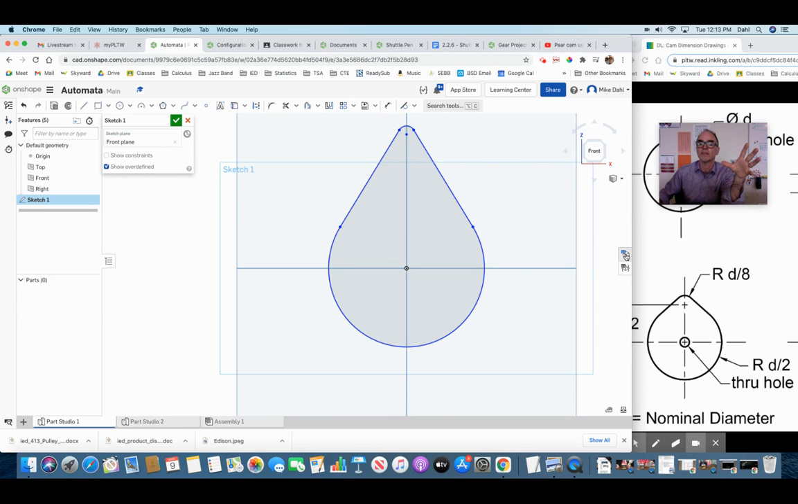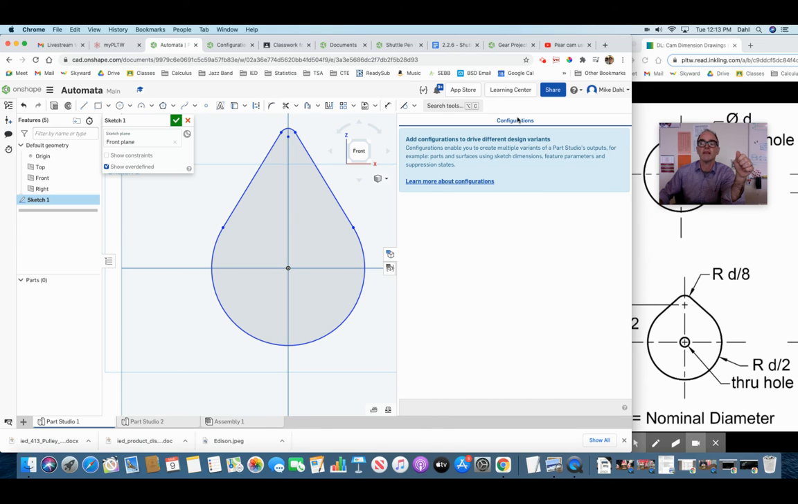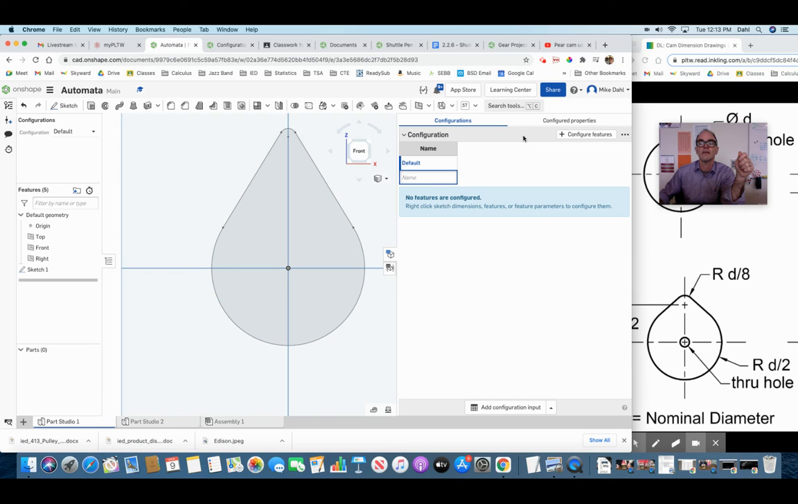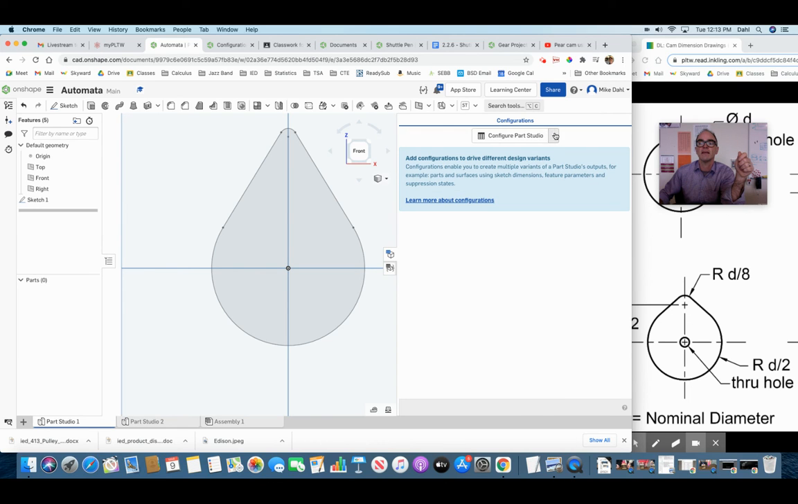Watch this. Go over here to a thing called the configuration panel. Click it. And we have to finish our sketch before we're allowed to do that. So go ahead and green check. Now you get this configure part studio, and oops, that's not what you wanted. Don't click on that yet. I'm going to delete that. Click on the arrow and then go to configuration variable. And I'm going to just type a little d there for diameter.